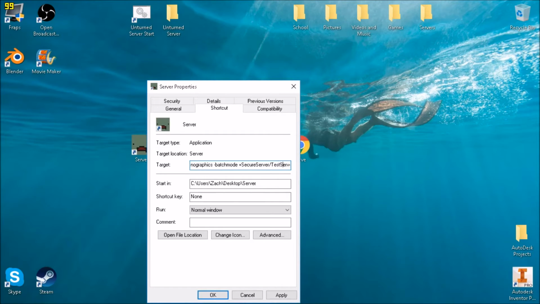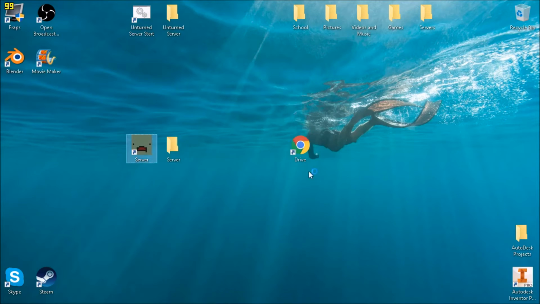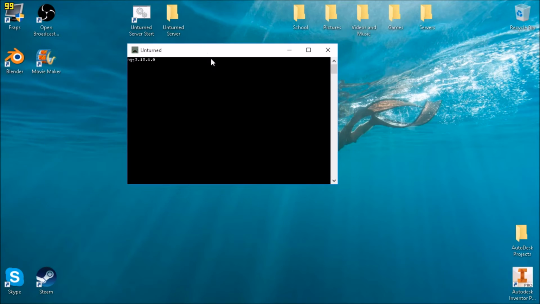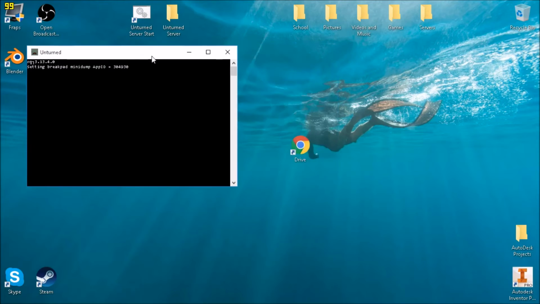Alright, and there we go. And we will hit apply. Now if we hit OK, what this should do is, when we double click on this here, this is the server batch box, kind of. So this is the server that you have now set up, and you are relatively good to go.